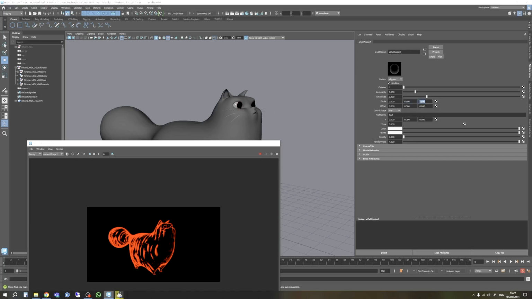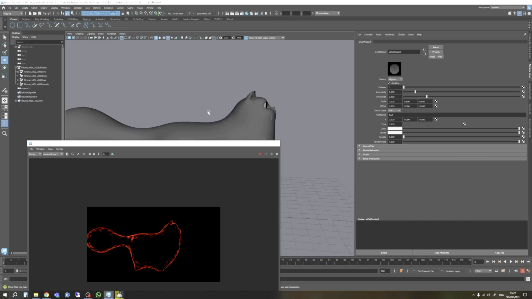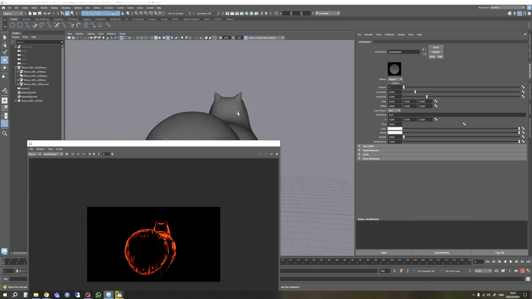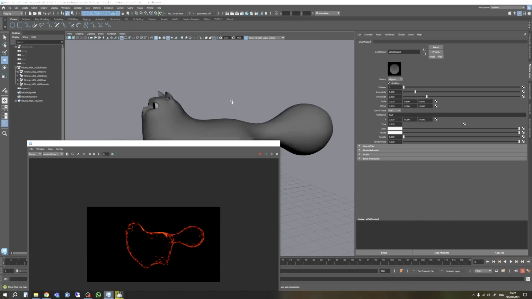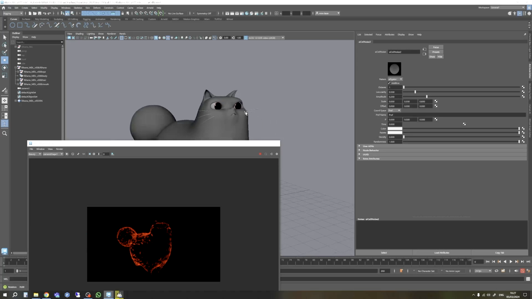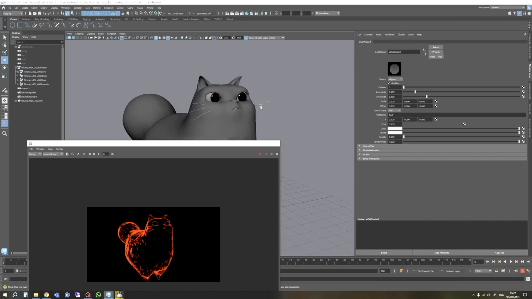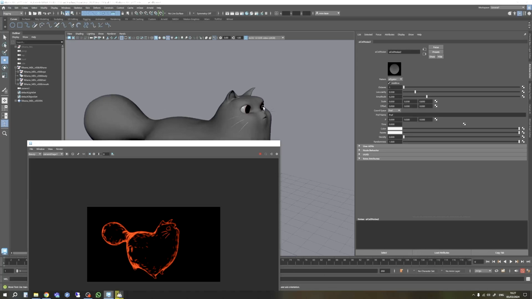0.5, let's put this on 0.8. You see, we start to get like here and there lines. If the character is further away, we can see more details on it. So that could be a cool combination of these two lines combined together to get some interesting results.